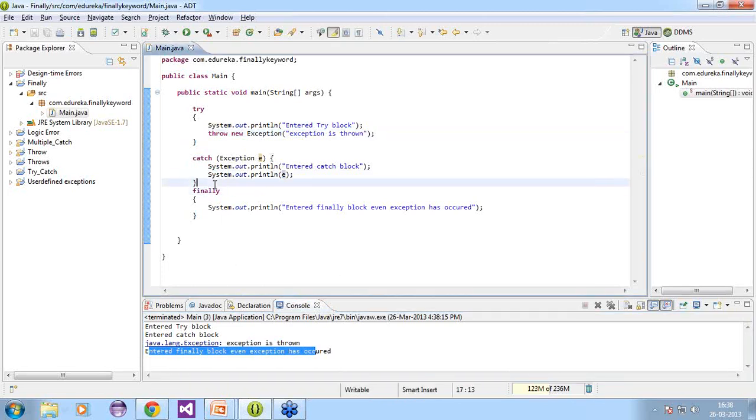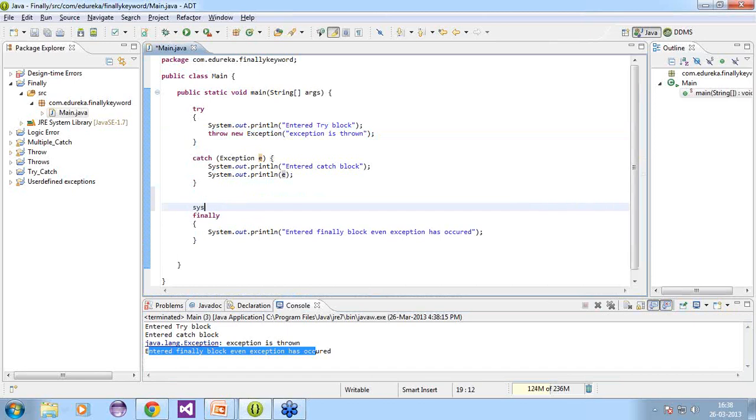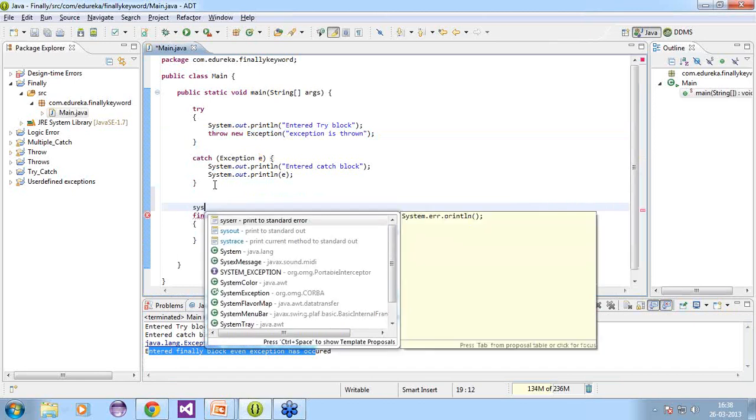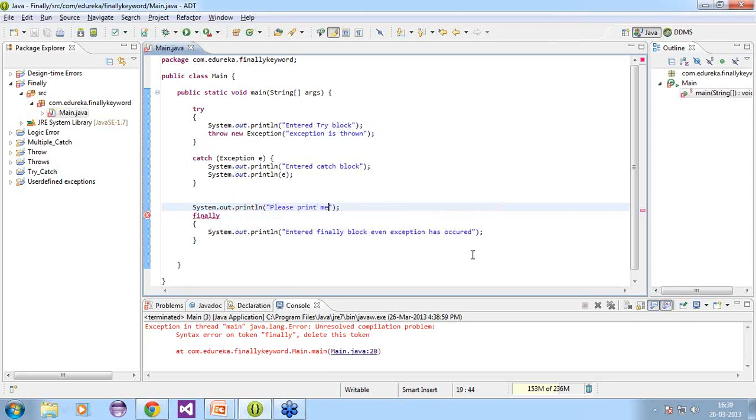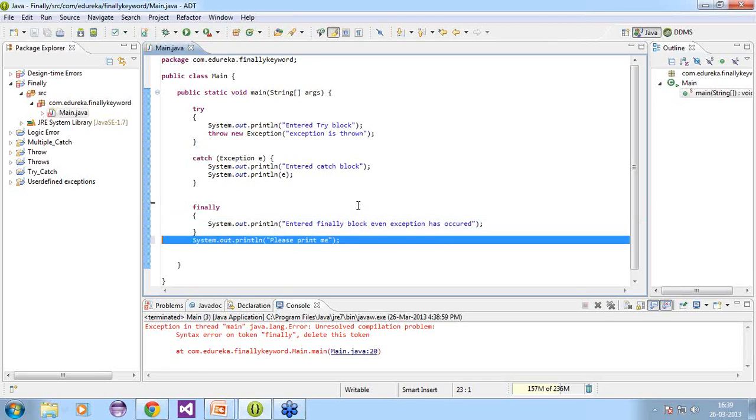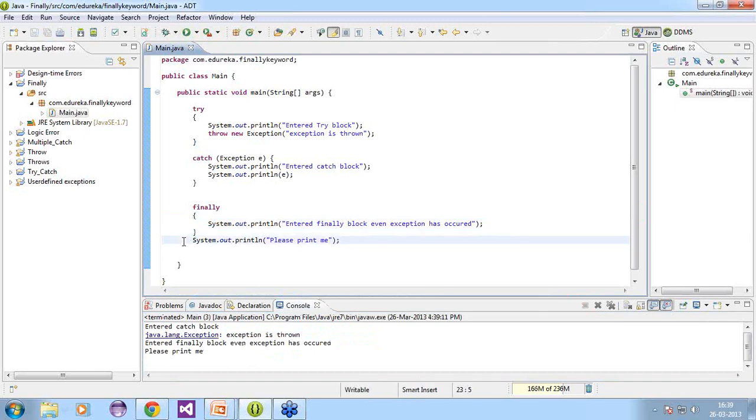Okay, so we'll just experiment with some things because we have a lot of time and the topic is quite short. So System.out.println, please print me. This statement is actually shouting that please print me. Now I run this code, proceed. Okay, that was the issue. We cannot place a statement between catch and finally, so I'll just place it downwards. Now I run this code again. So it prints after that, right?